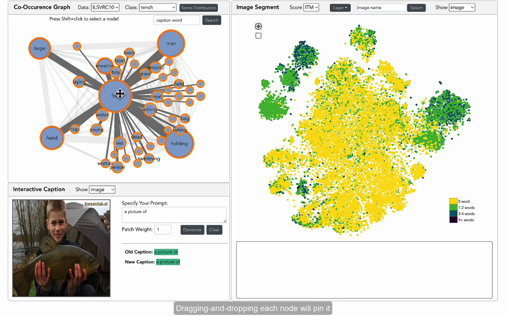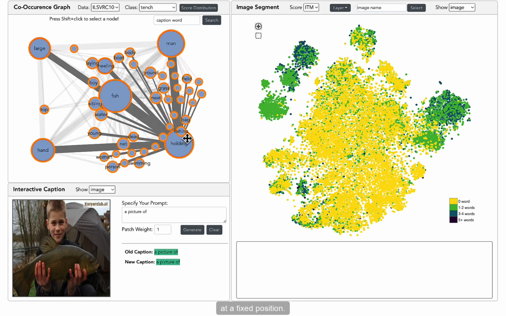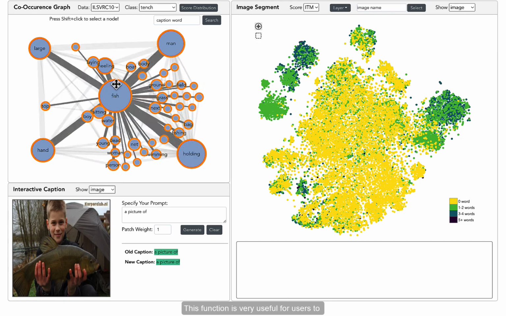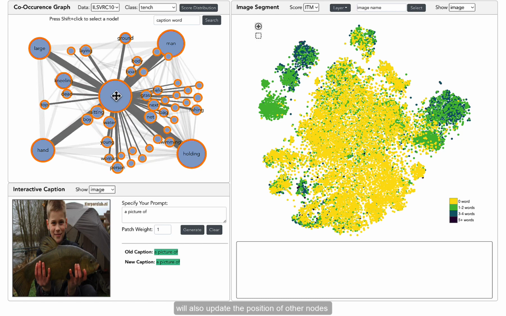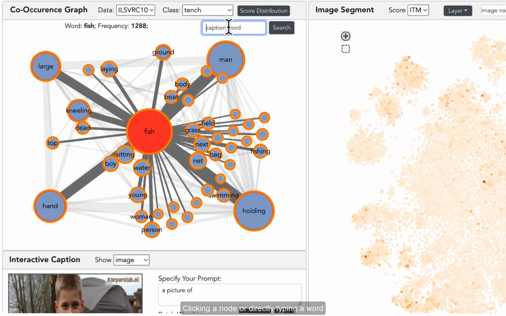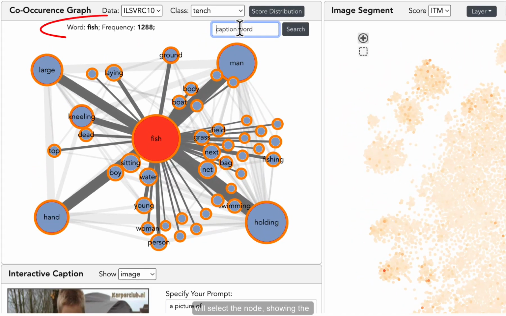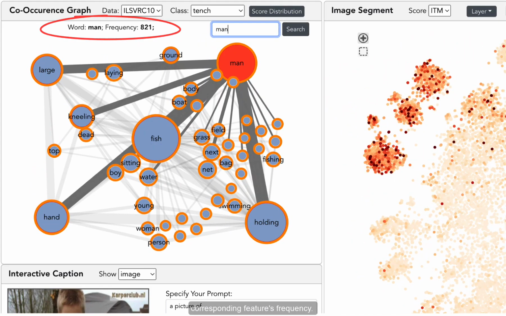Dragging and dropping each node will pin it at a fixed position. This function is very useful for users to track and locate the node of their interest. The force-directed layout algorithm will also update the position of other nodes accordingly. Clicking a node or directly typing a word will select the node, showing the corresponding feature's frequency.